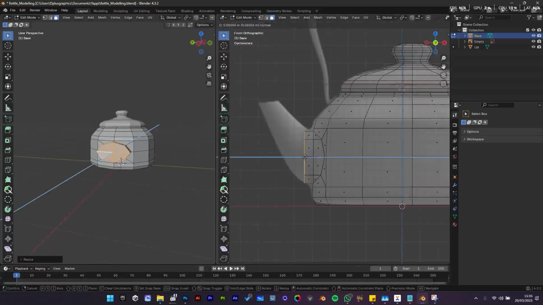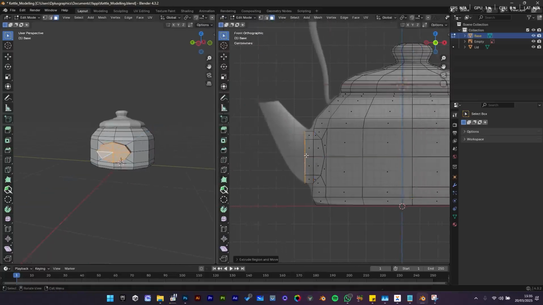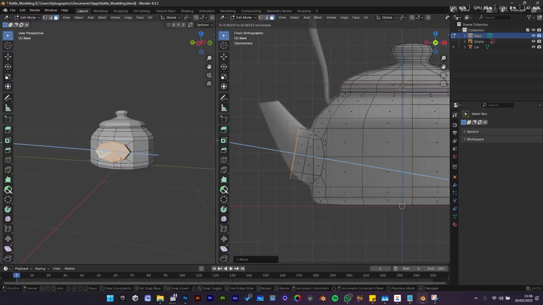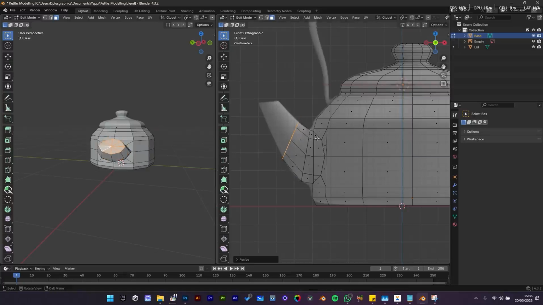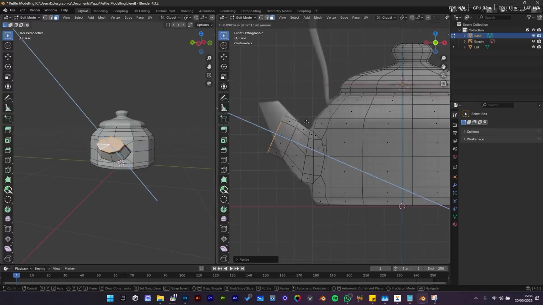So we extrude and we begin to change the direction, right? So R to rotate just in the direction of where you want to go. G to move it up, E again to extrude, R to rotate, G to move it up. So now we need to scale, S to make it smaller. So that's how I keep extruding. E to extrude.